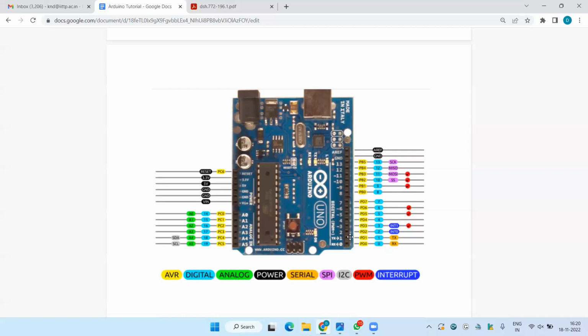Okay, so for a few pins you can give external interrupts, so interrupt pins are also separated. And here you can see, with red color, PWM pulse width modulation pins are also provided. This is a schematic layout of Arduino.